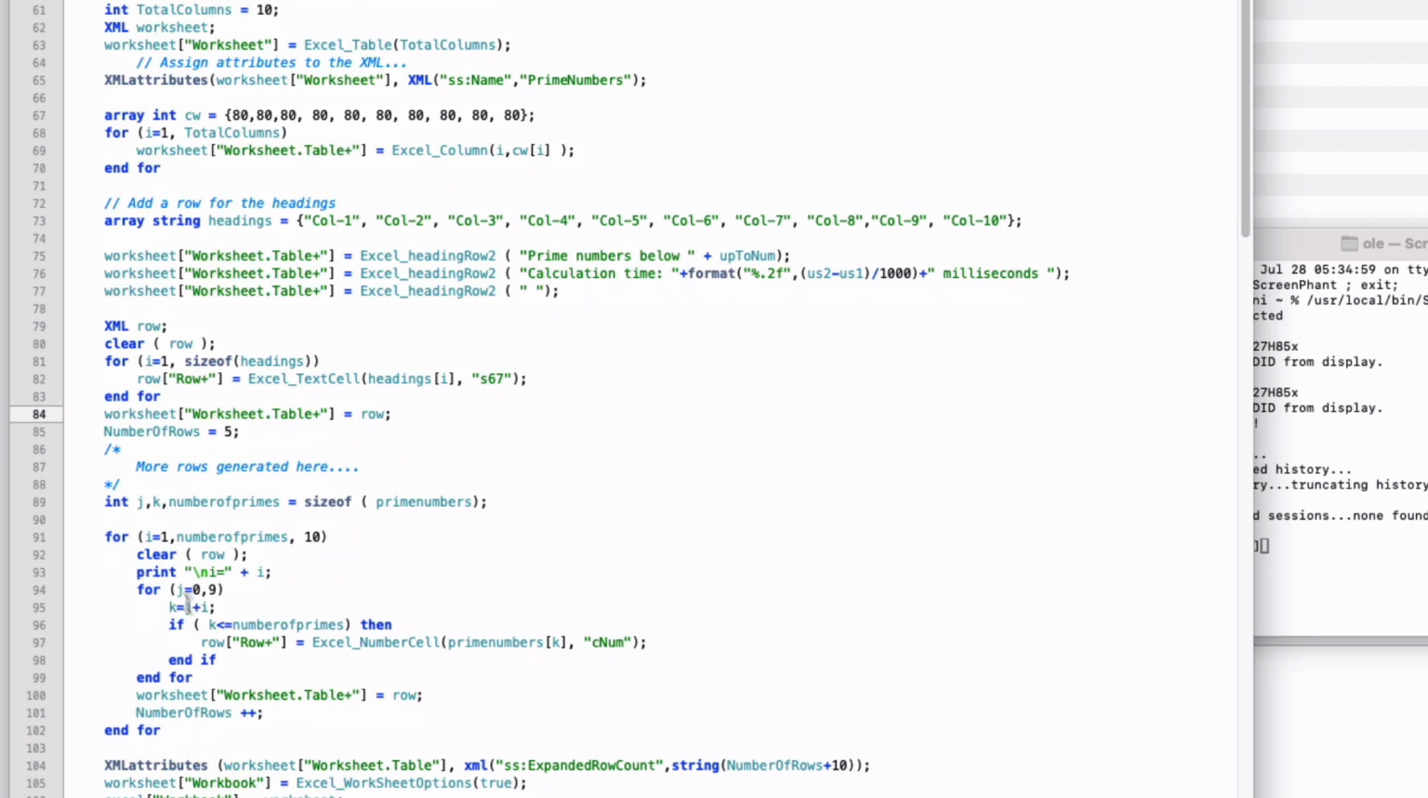This will be for each column. The sum of the loop counters will be the index in the prime number table. If the index fits in the table, we add a column to our row. After the inner loop, we add the row to the Excel table.